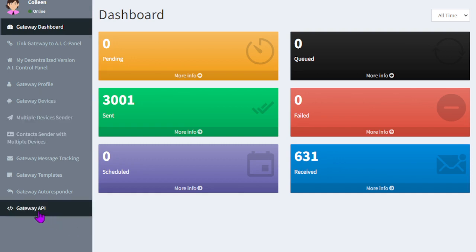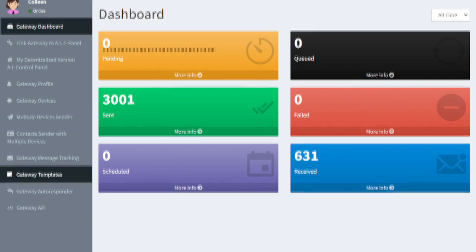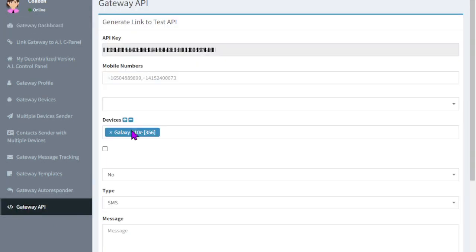What I would do first, if I were you, would be to go to the gateway API. Now I've covered my API because it's mine, get your own, but this is your API key. You're going to copy that and store it someplace because you're going to need it in about 3 minutes. So make a copy of that. But in the meantime, we need to add the device first.